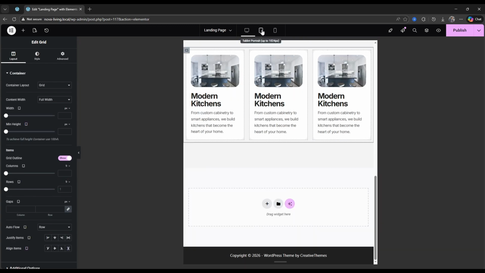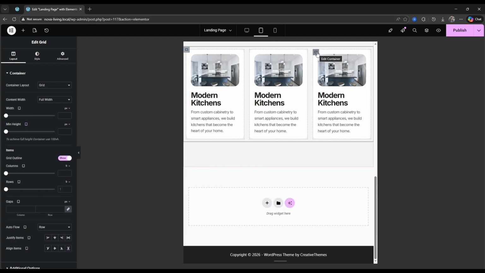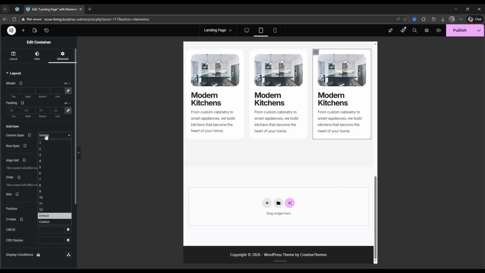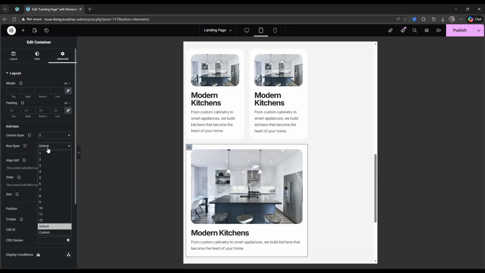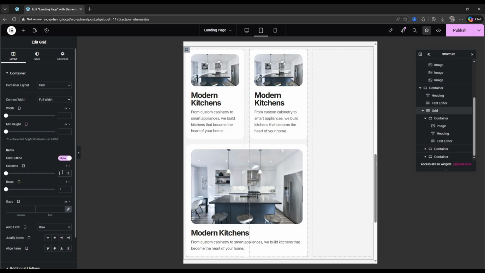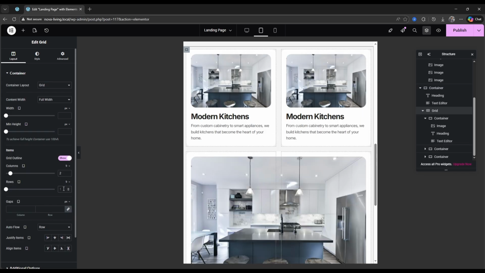And for the tablet version, we're going to select this third container, and what we want to do is to come to advanced, and under column span, we're going to change this to 2, and for the row span, we're going to leave it as 1 or whatever we want to set it, so we can just put it back at default. And for the third card, we're going to select this align self and select stretch. Then we come back to the main container that is holding all these cards together by selecting the content. And to make it easy, we can just come here to our structure, and then we can select the grid, and under columns, we're going to make it 2, and we're going to leave this as 1.